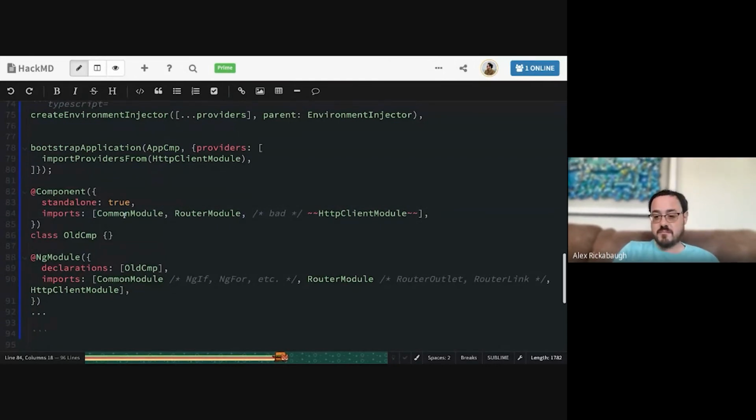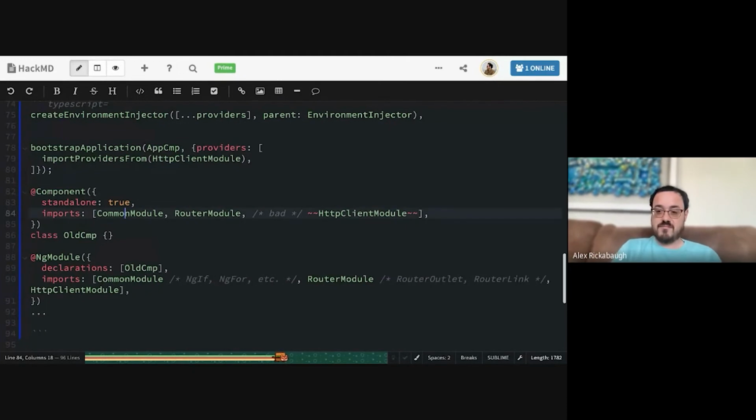Yes, you always have to import common module. It's not an automatic thing. We decided in the RFC that explicitness was probably better. But we did decide, if you don't want to depend on common module, you can directly import ngIf, ngFor, ngForOf, etc. So the directives and pipes became standalone, and common module, or at least they will. One of the items on the list for stabilization.